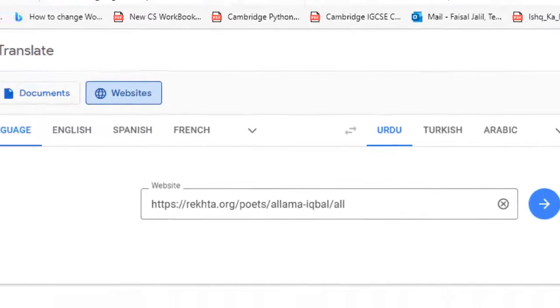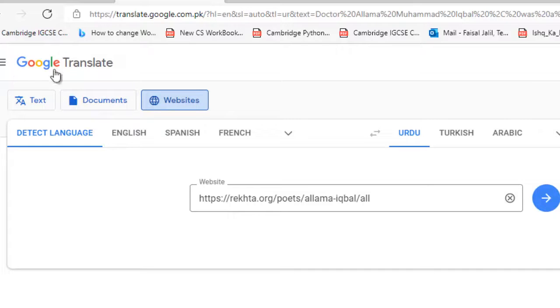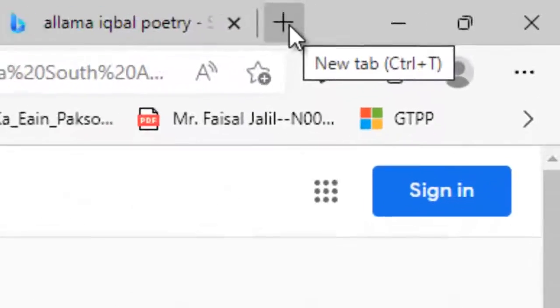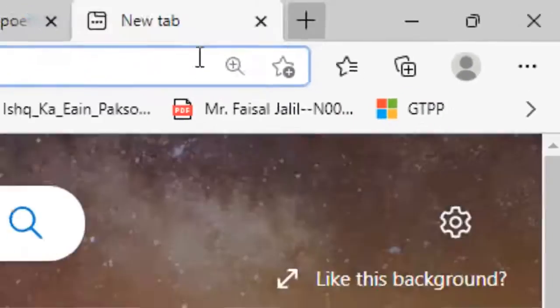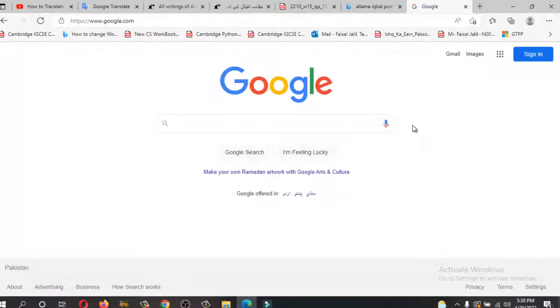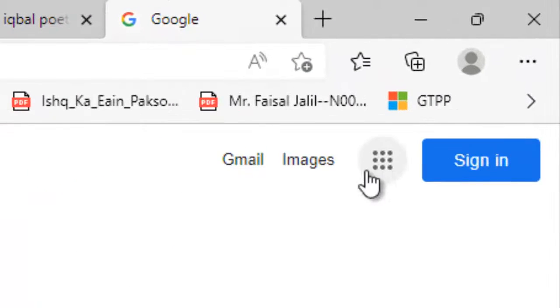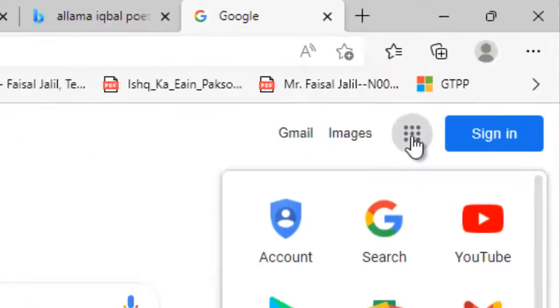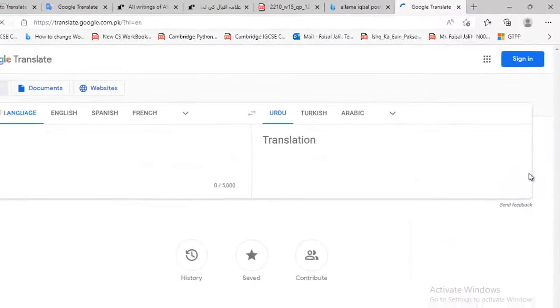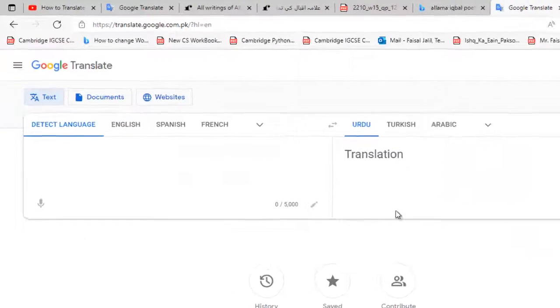So now I'm going to start. It's all about Google Translator. Okay, let's start. First of all, click on new tab, type Google, enter. Now on the top right corner you see the Google apps icon, just click on that, scroll down and click on Translate, and you will get this interface.